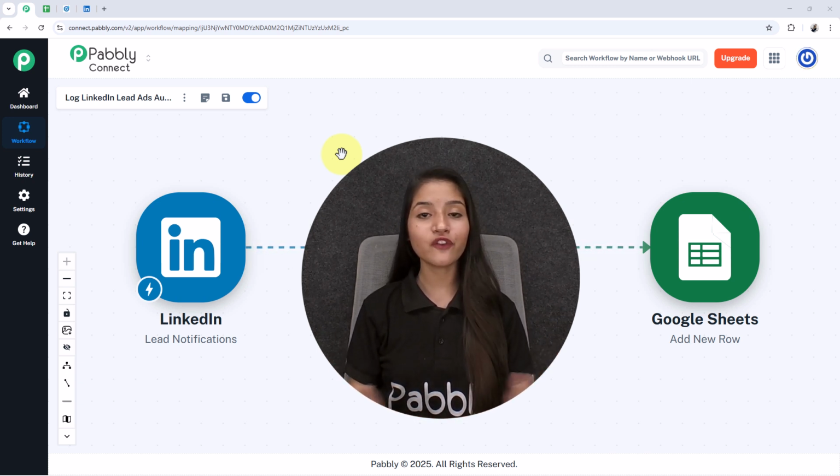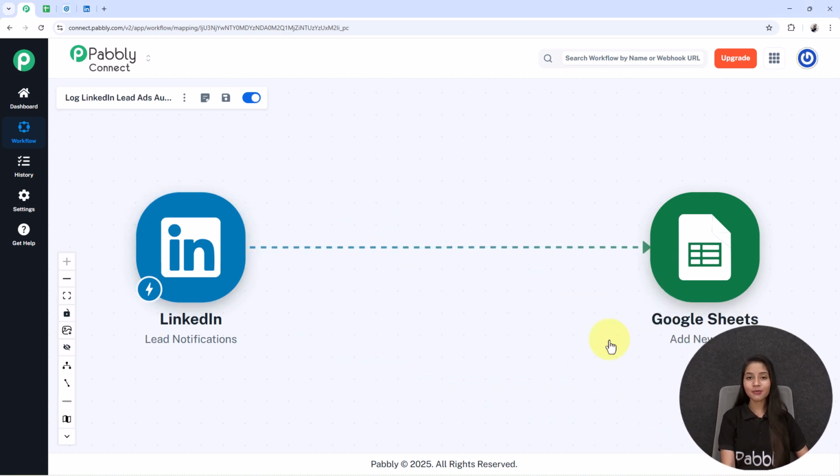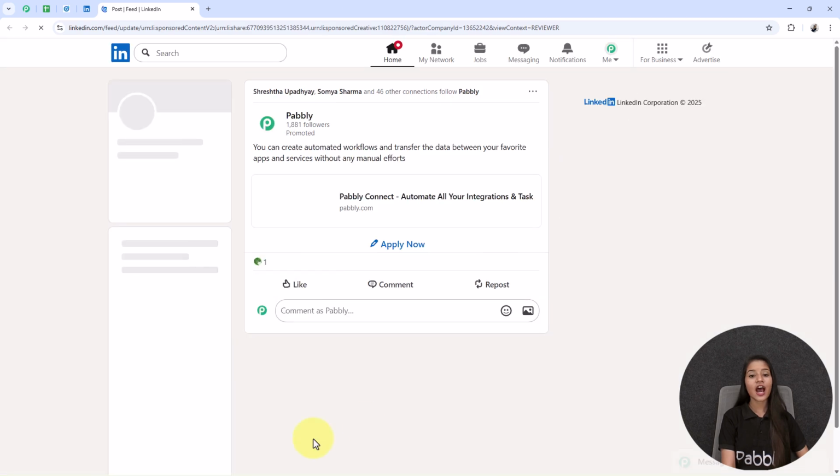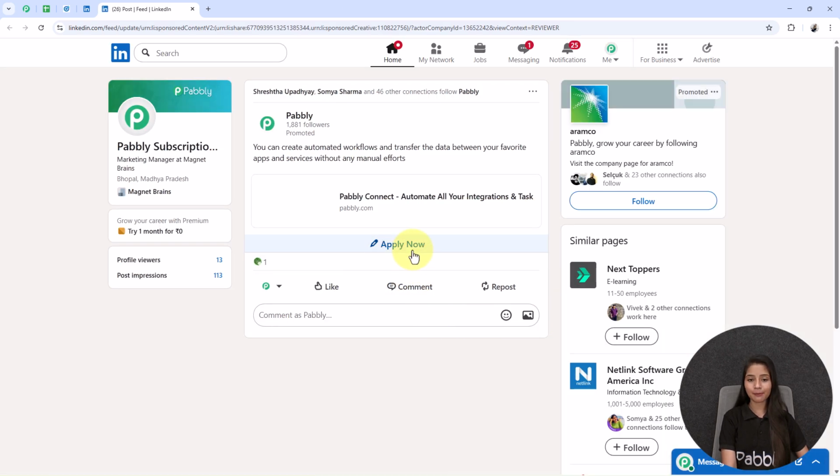But before moving forward, now I'll give you a quick overview of how this automation will work and how it will be used in real time. For that, I am going to my LinkedIn campaign manager where I have already created one ad by the name of Pabbly Connect. So I am simply clicking on it. After that, here I am clicking on this apply now button.